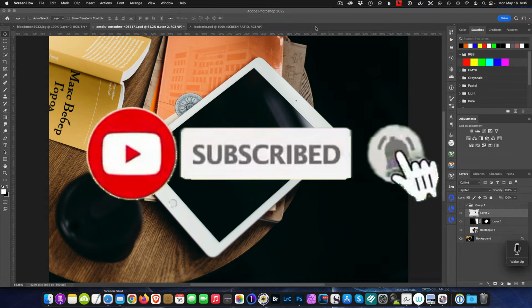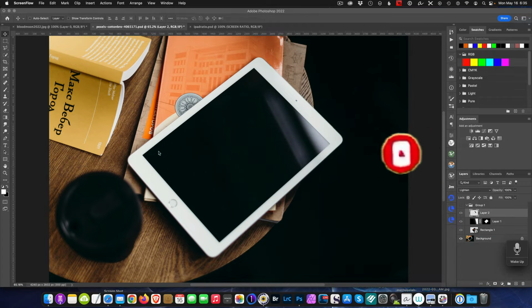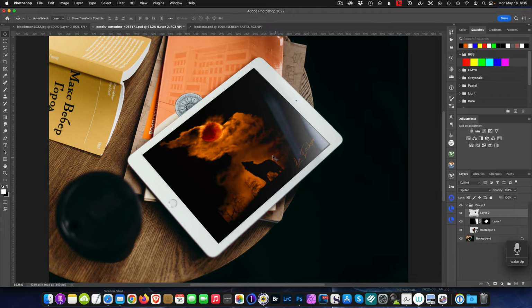Okay, so for example here, if I wanted to do a product mock-up, and I wanted to place my image inside this iPad, how would I do this? And that's what we're going to cover today. So I'm going to place my image right into the iPad and make it look believable that it's there.